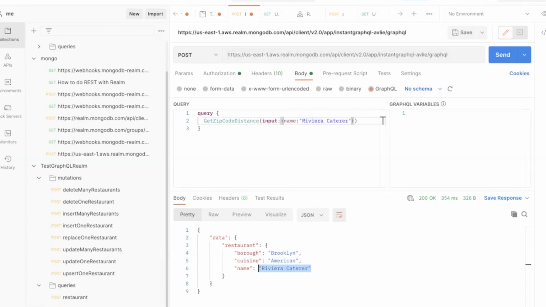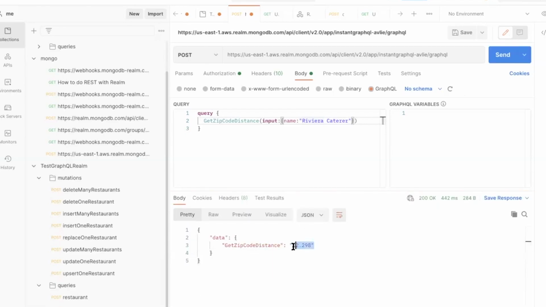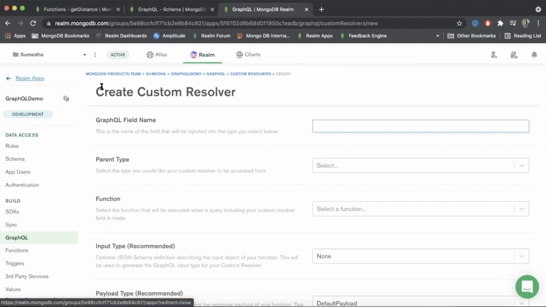And now when I actually send this request, we're going to get the distance in miles for how far away this is. And 12 miles is pretty accurate given that I live in Manhattan. And that is the zip code that's being used. So this gives you a pretty good idea of how you can extend your GraphQL API to really customize it for your use case.